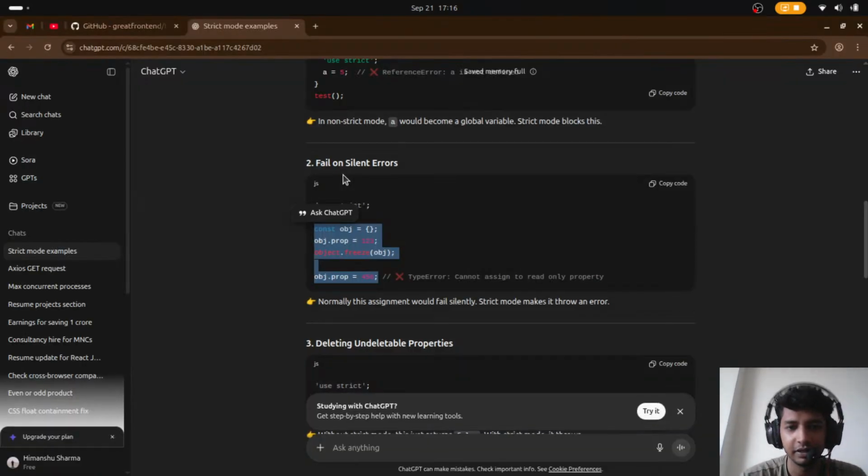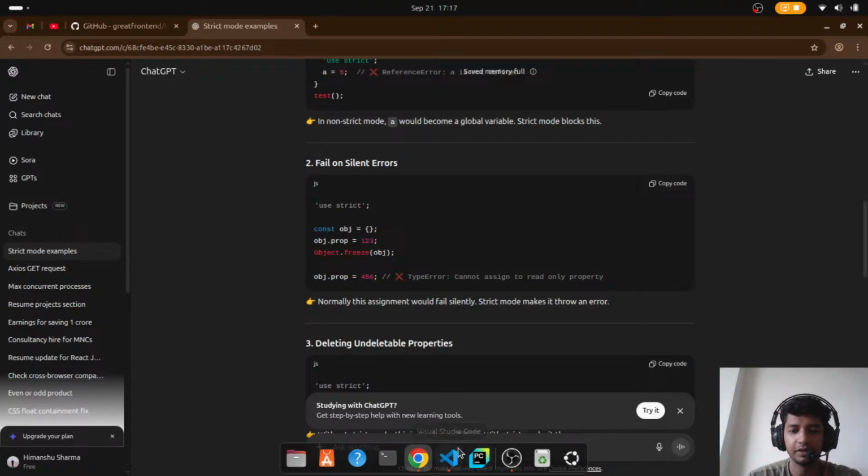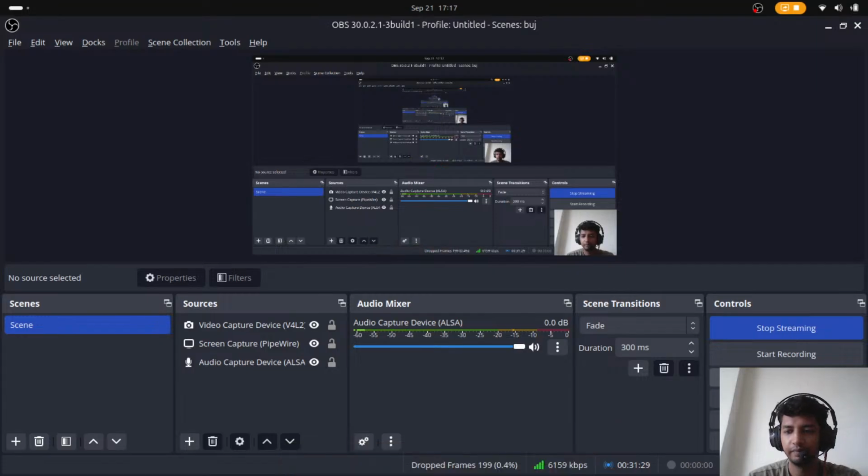Okay, so third example is, if we are assigning to this object.freeze property, one second, let me just exit the stream. I will come back.